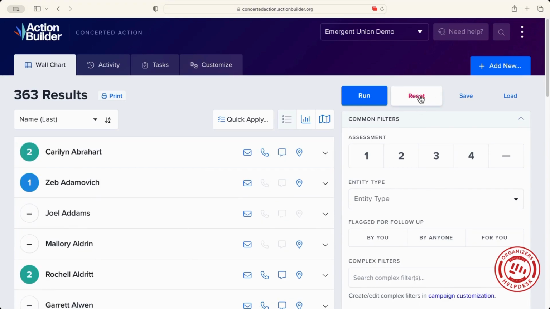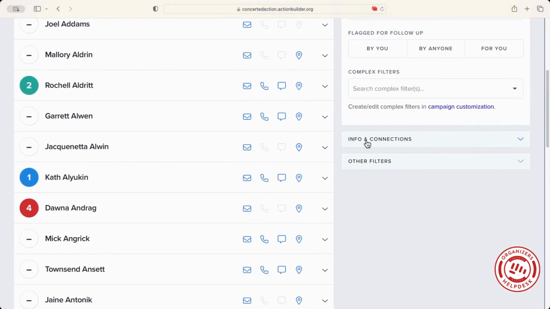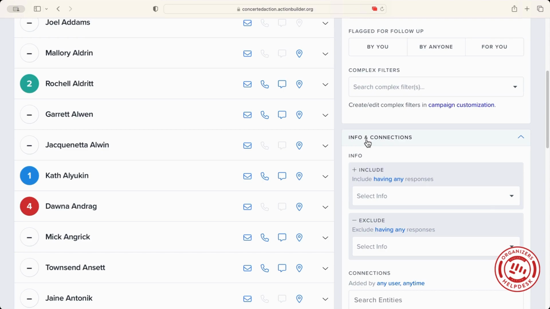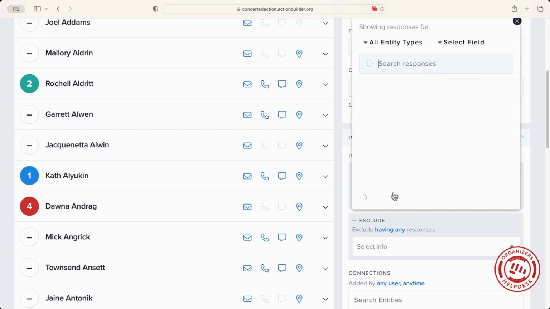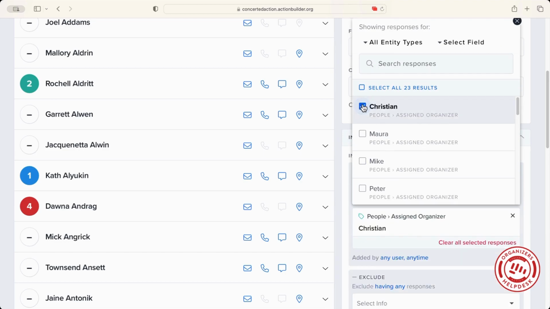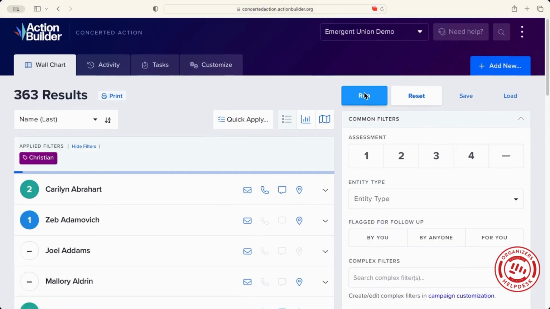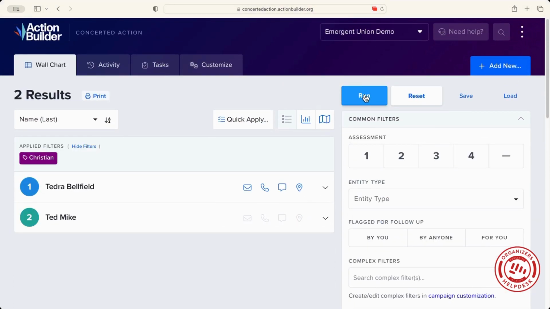Let's reset again. Let's do one more type of filter. We can filter on info and connections as well. I can filter on any data point that I have in the system. So if I click down here, I could go into Christian. I could see people who are assigned to me as an organizer. I can do that. I can click run. You can see I've got 2 people assigned to me as an organizer.